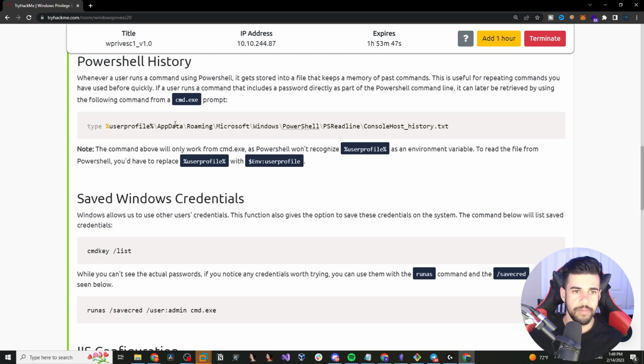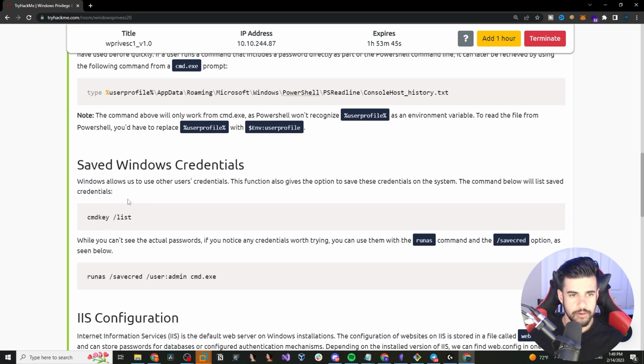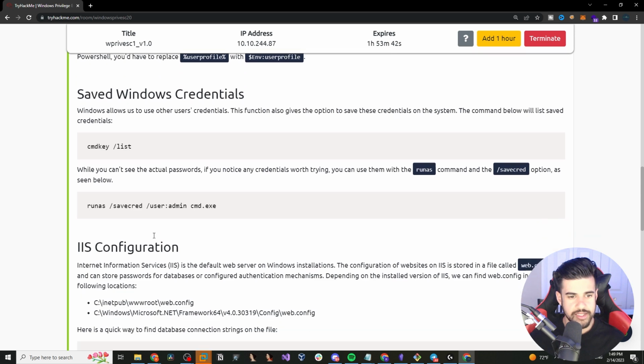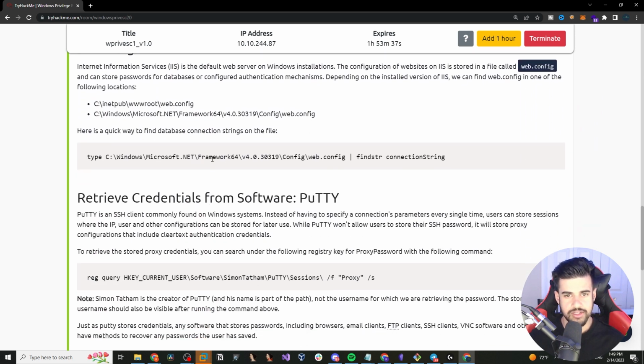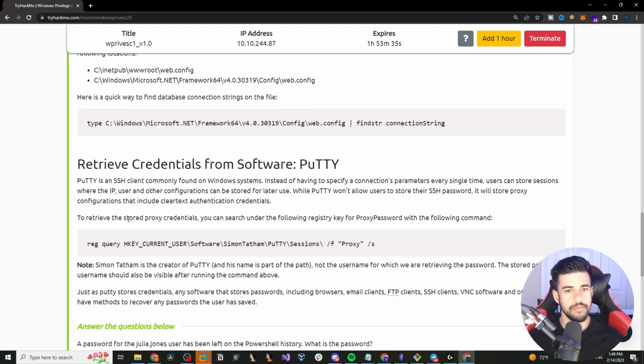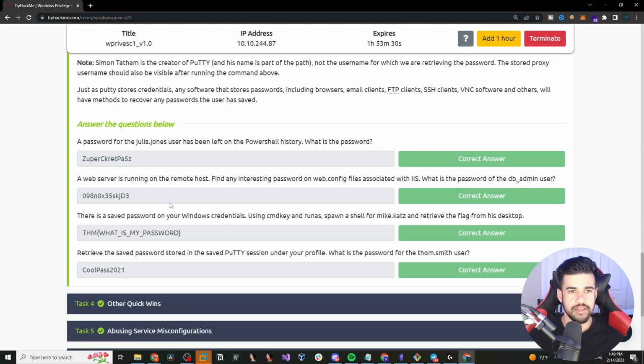It's the history of the PowerShell commands that you've run on the server. And you could have some saved creds that you use as well. And of course, your web server configuration file, same as Linux there. And even some other software that might use credentials, like PuTTY for SSH and things like that.